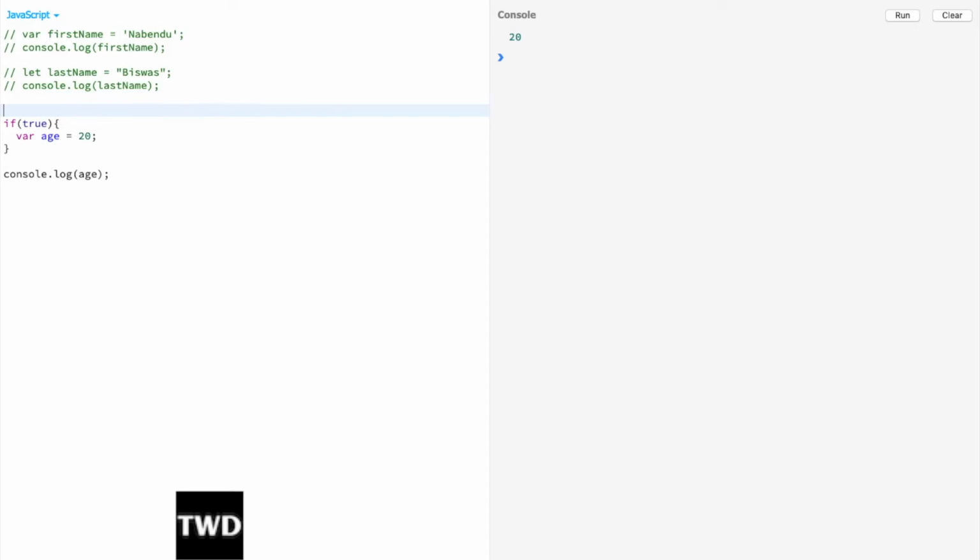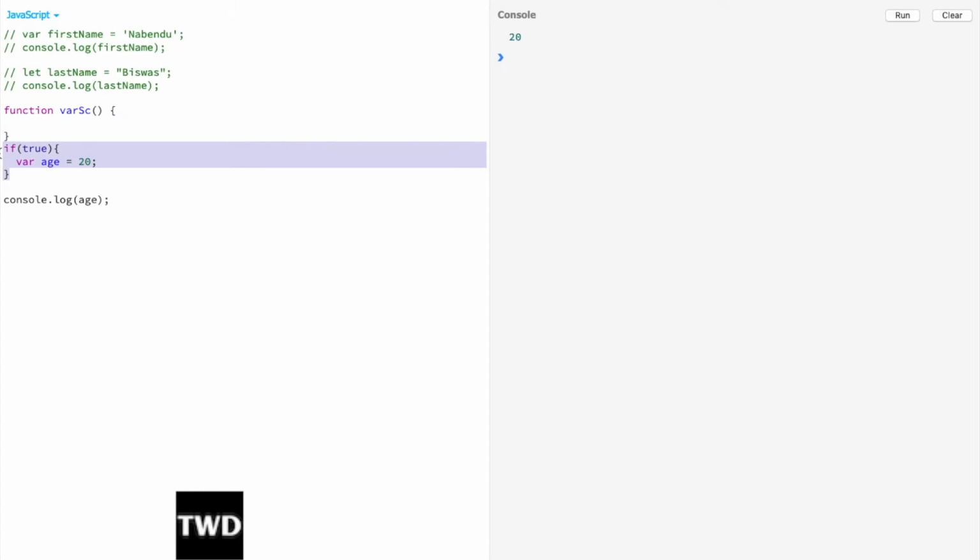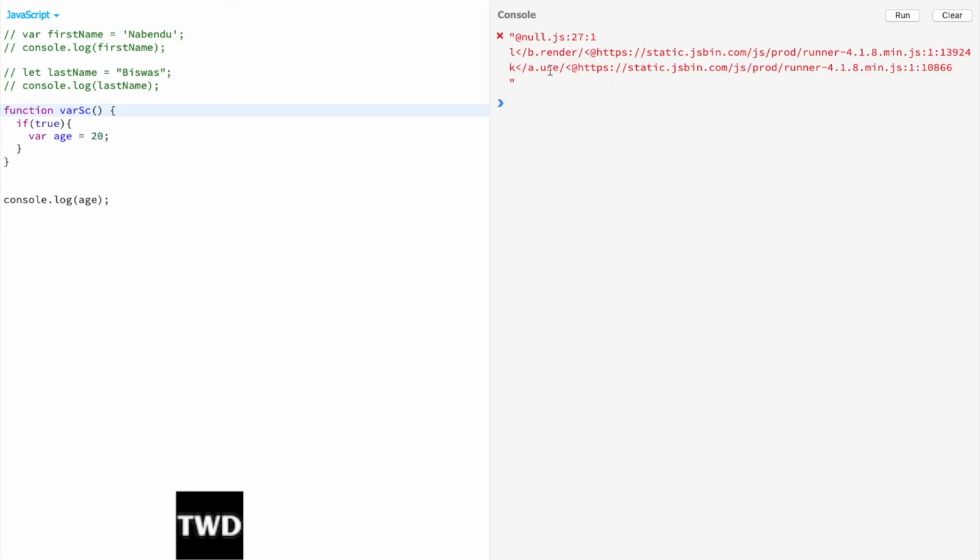Let me show you what function scope is also. Function scope means if this function is there, let me call it varScope, and let me cut it and put it inside. Now if I try to access this age, what will happen? Now it is inside this scope, which starts from here to here. Now we will get the error that it is not accessible. So this is known as function scope and not block scope.